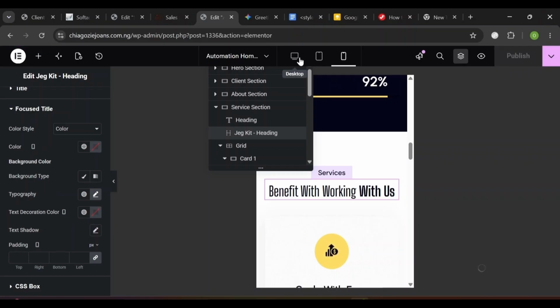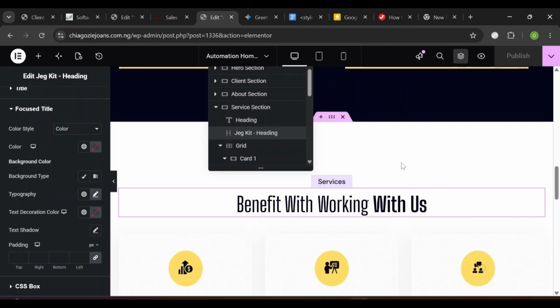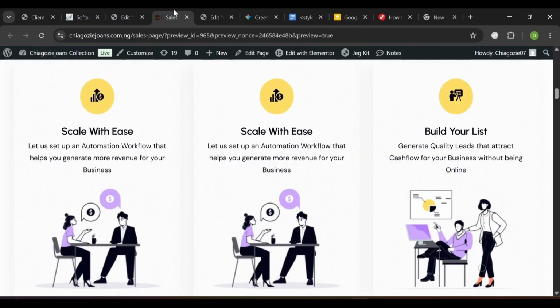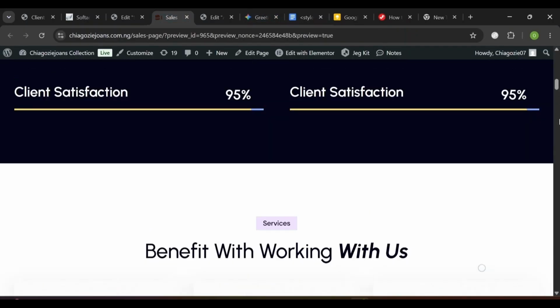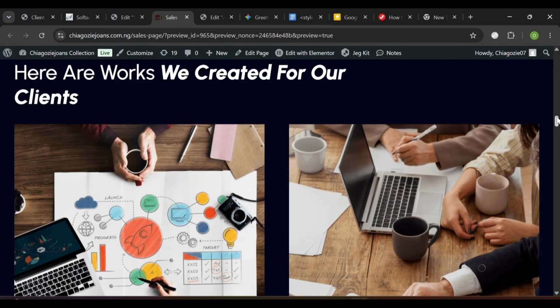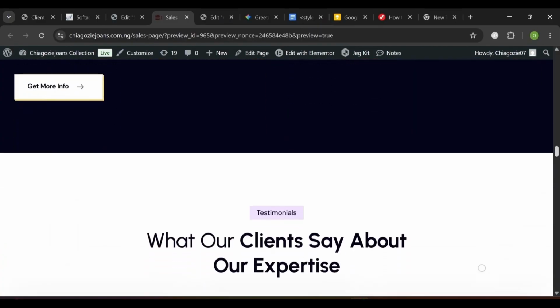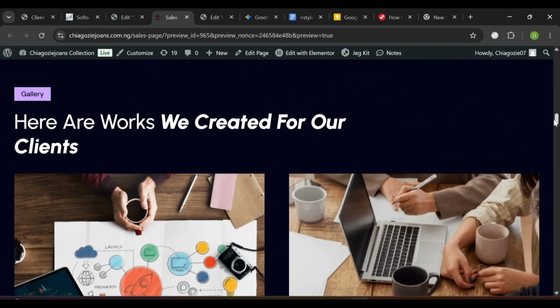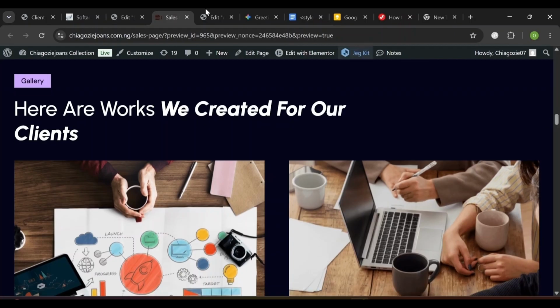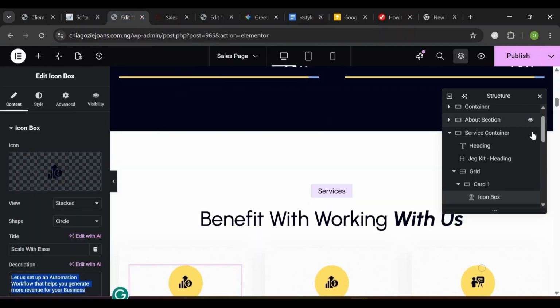Now let's go to desktop sites. We want to add another container. This is the section. Okay, we want to add another section. This is the section we want to create, and see how it looks here. Now to create this section, let's go to our Elementor.